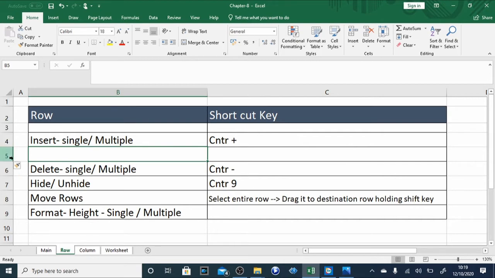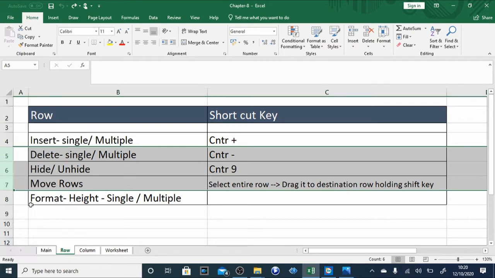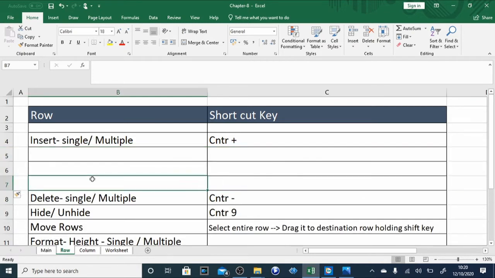If you want to insert multiple rows, then you need to select. I will just undo this function. Say I need to select multiple rows I need to insert. Then what I need to do is just select the number of rows, drag it from here. Say I need to insert 3 rows, so I will select 3 rows and then right click and insert. Here you go. So you inserted 3 rows in this. So this is how you can insert single and multiple rows between 2 rows.